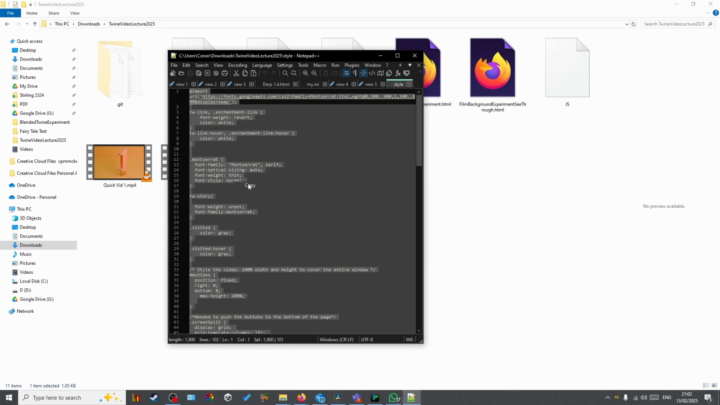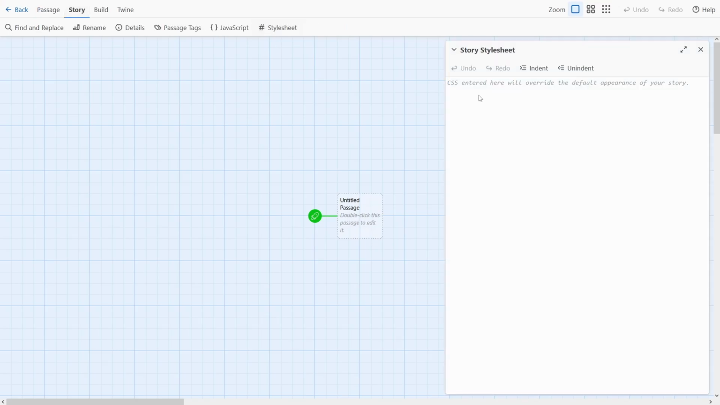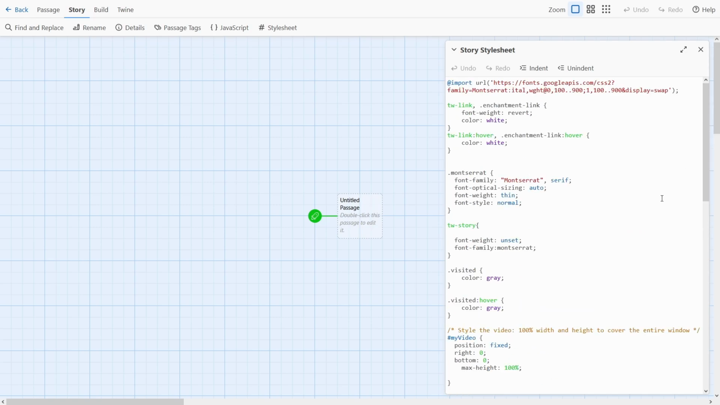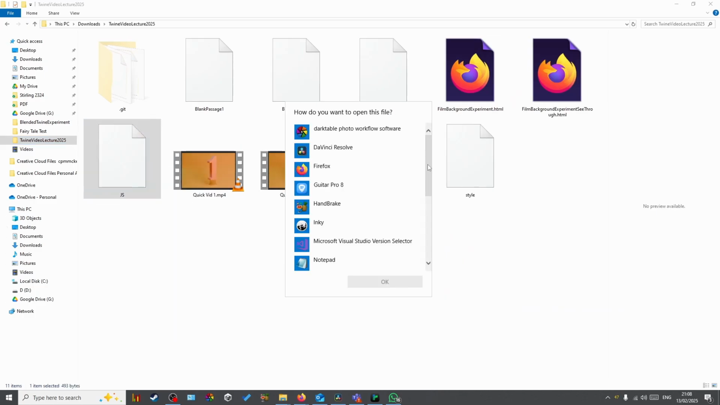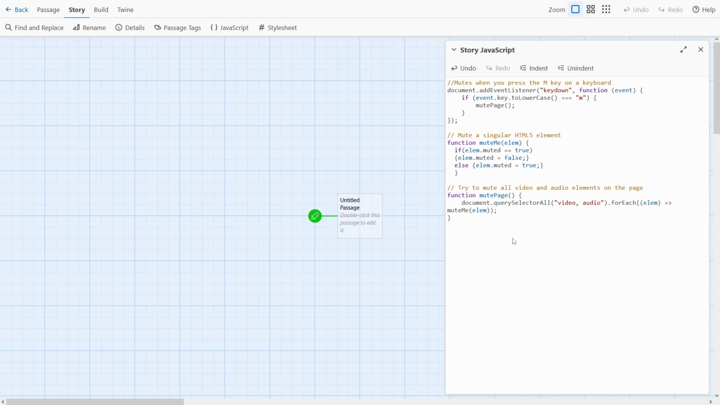Copy the contents of the style file, go back to twinery.org, click on the Story tab, then Style Sheet, and paste the contents into the style sheet. Now open the contents of the JS file and copy that. Click on the JavaScript tab and paste the contents into there.